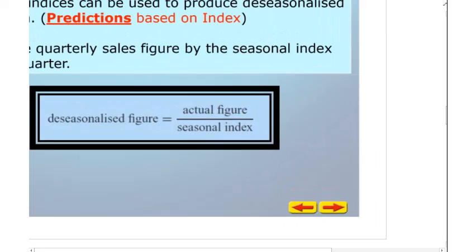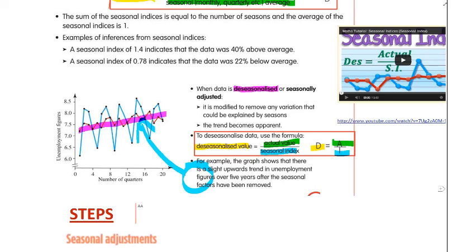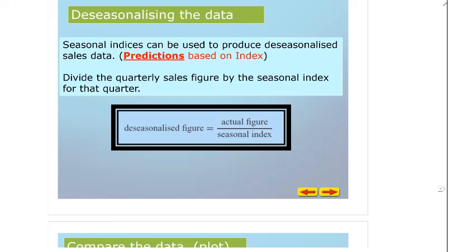Okay, so at this point, we actually want to deseasonalize the data because, as we noted before, the idea is to remove any variation that can be explained by the seasons. It makes it easier to see the trend, and that's what we do here to get the deseasonalized figure. So the deseasonalized value. Remember that's D, that's A, and that's I. We use this equation here. We get our actual figure and we divide it by the seasonal index.